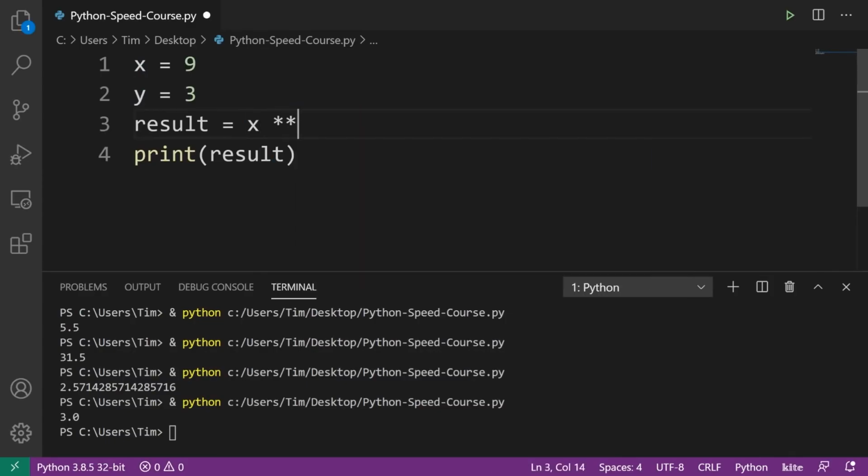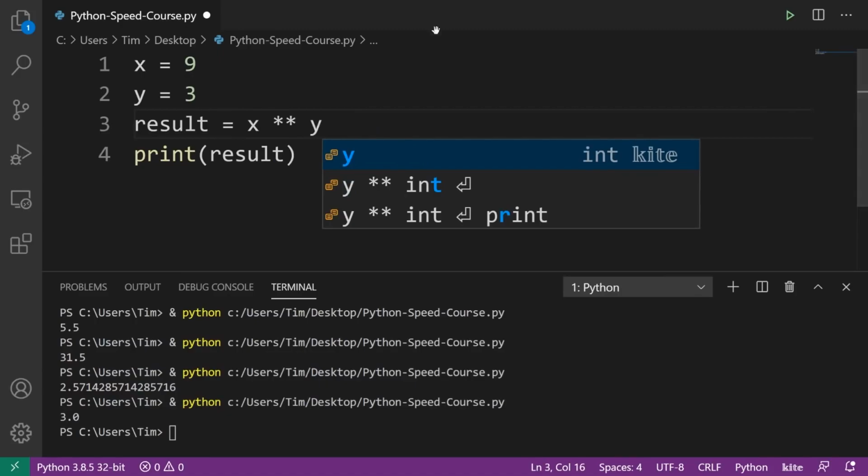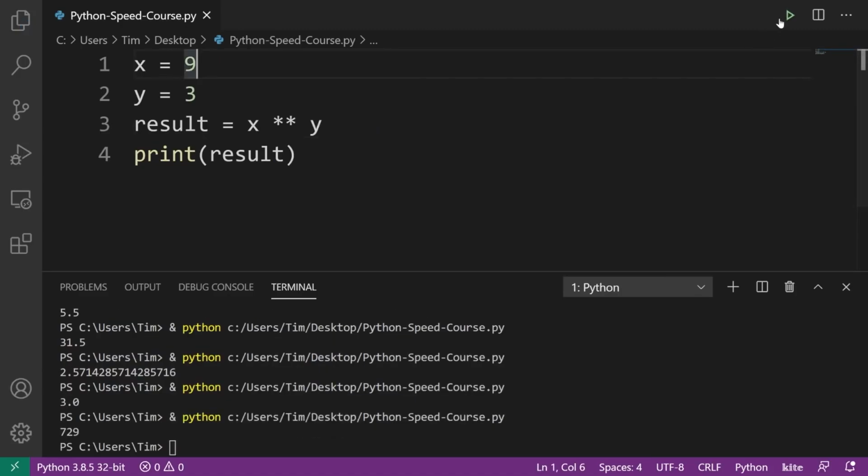Next, we have exponent. So that's 2 asterisks like that. This will raise x to the power y. So we can see what that gives us: 729.